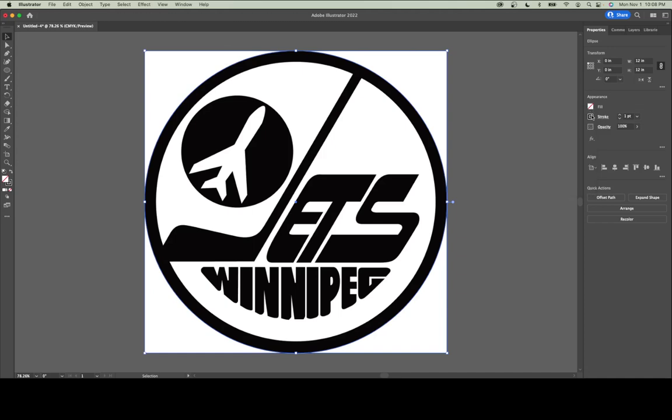And then I want to set the stroke to a color other than black and white. So I'm going to choose red. And for now, I'm just going to make that line nice and thick so you can see where that line is. But for cutting, I actually want to take this down to 0.25 of a point. And this is ready to go.